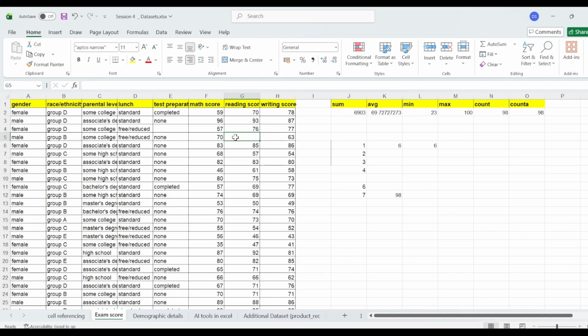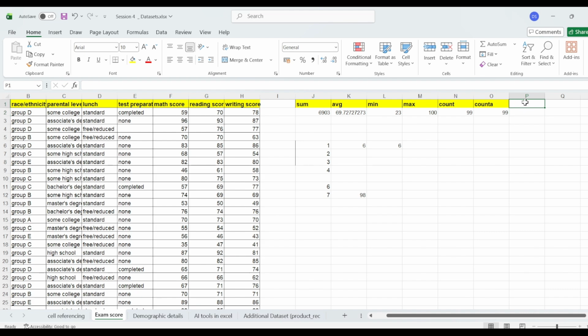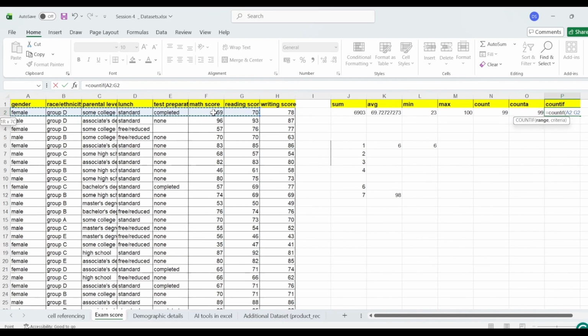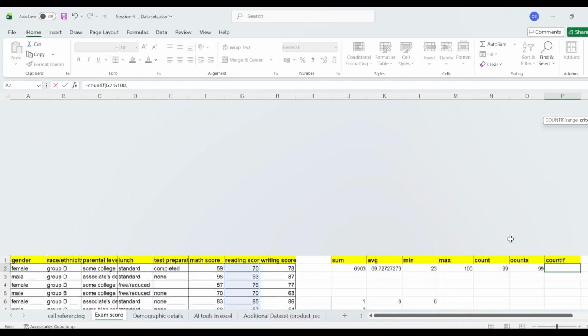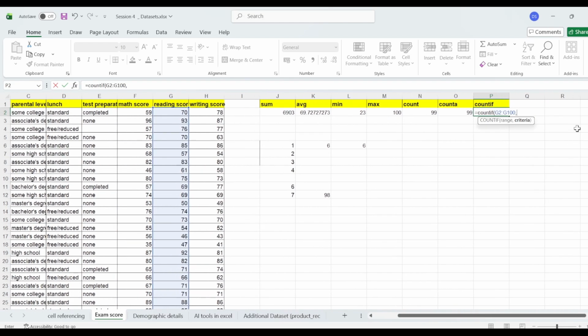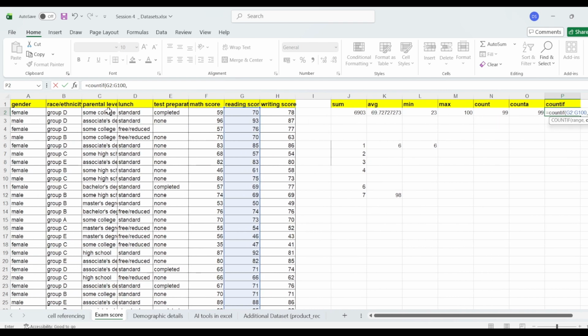I will just fill it. Here I will show you the COUNTIF. I will write COUNTIF and select the range, then comma. You can see it automatically shows you what it wants next. Now you selected the range, now it wants the criteria. What criteria do you want? I want the count of reading score where the gender is female.